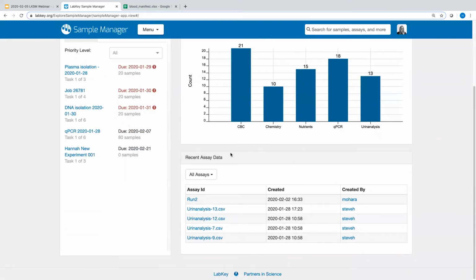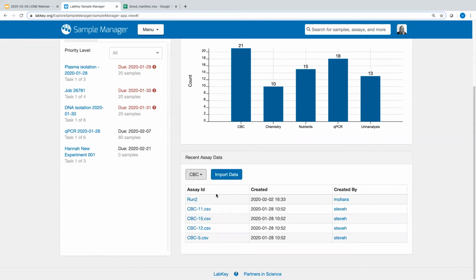Below, our panel is showing what assay data has been recently registered and uploaded into the system. This is giving me an overview of all of the assays, but I can drill into certain assay types and import data directly from here as well.